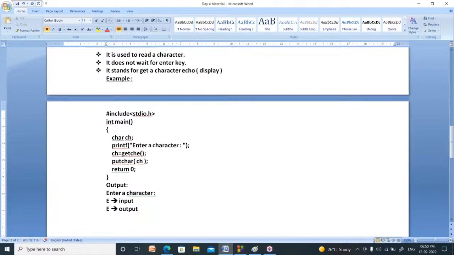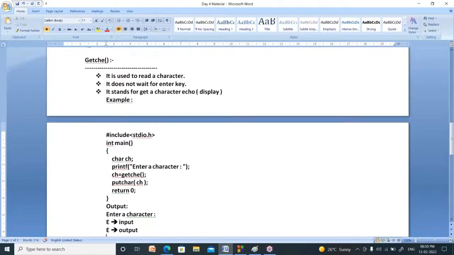So in this way, we have to use the getche function. The getche function can read only one character, but it doesn't wait for the enter key. It reads the data with echo, which means with display. Now note it down: getche function.